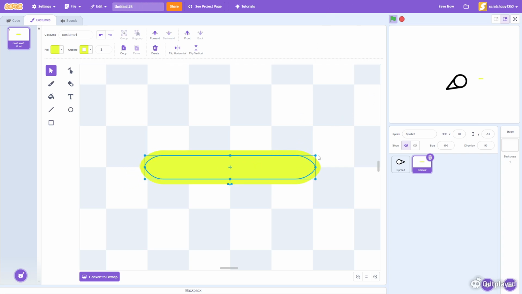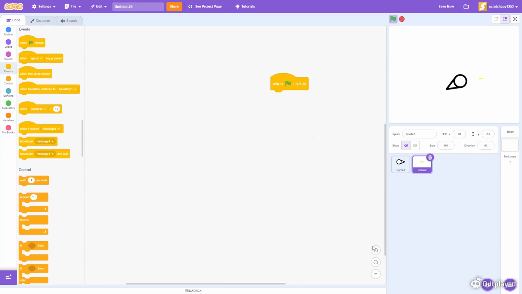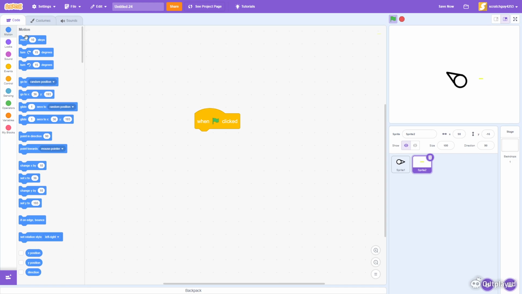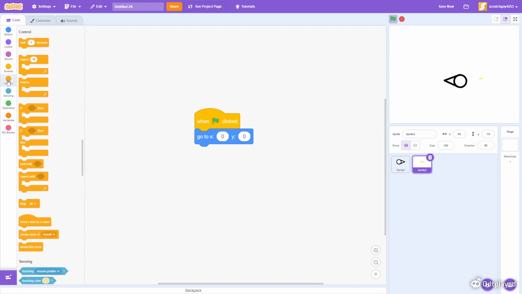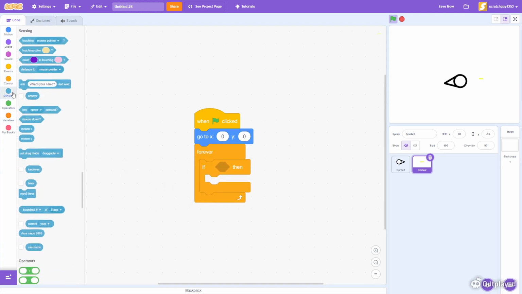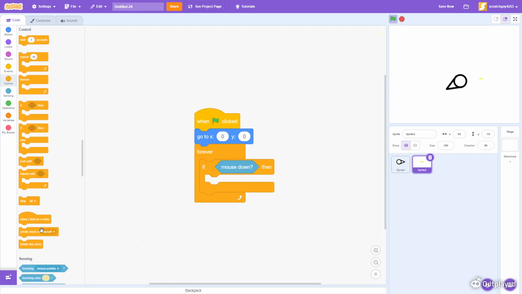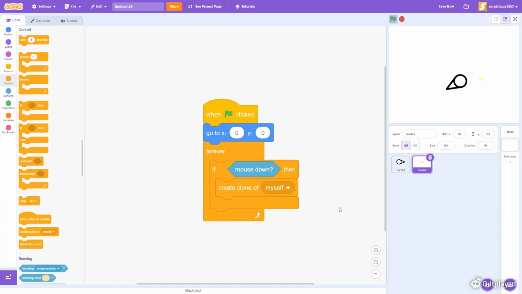That's a great size. Next, let's go back into the code. And for this one, go into events. Bring out when green flag clicked. And same thing, go to XY 0, 0. Nice. Now, put in a forever if mouse down, then create clone of myself. There's a problem with this that we'll talk about later, but for now, it'll work.